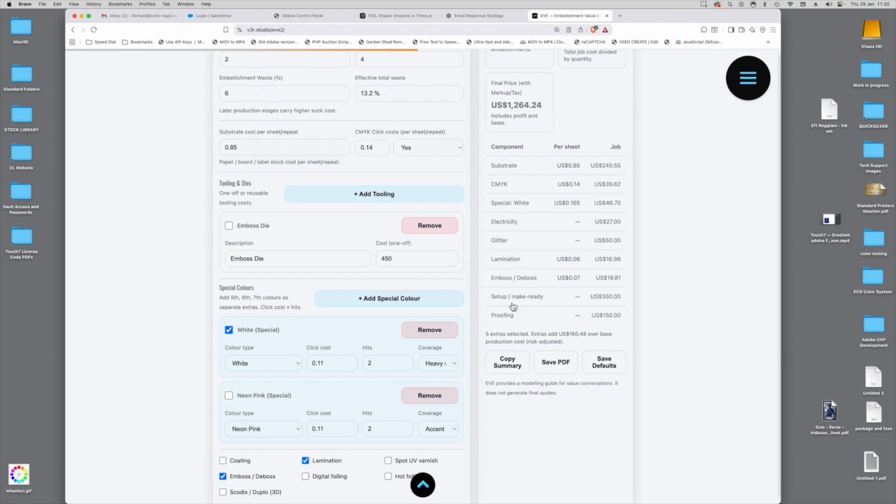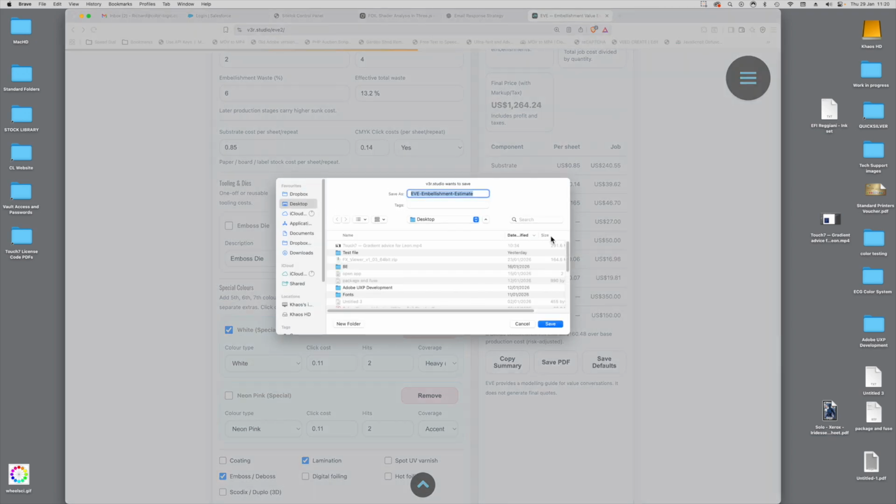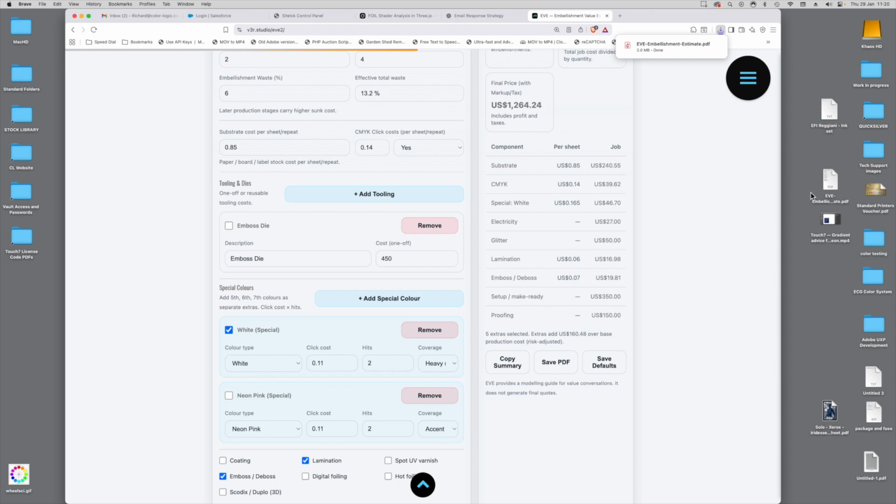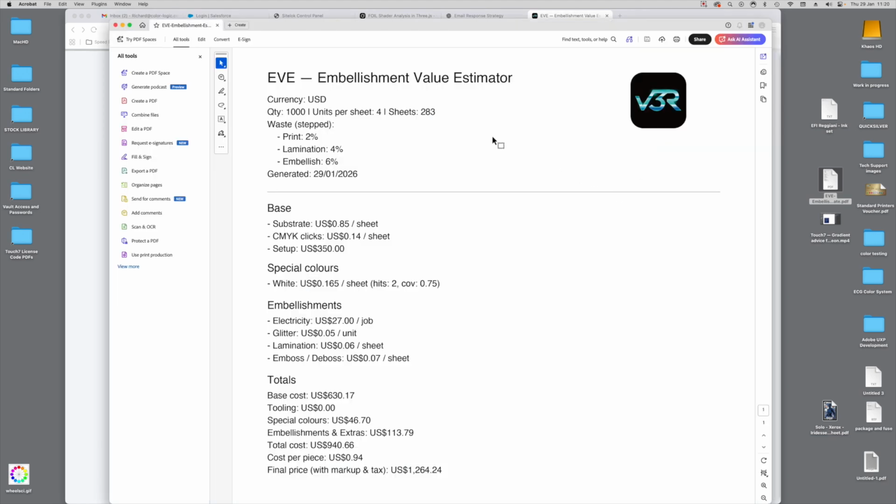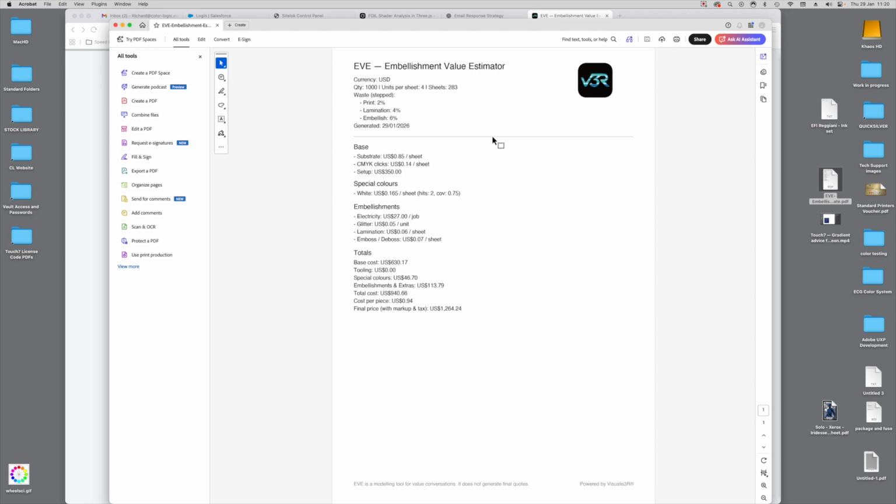You can then save that as a PDF file, and let's do that down to desktop. Let's open up the PDF file. And the PDF file will then show you the same information all on a nice PDF. So two ways of doing it. All the information's there. Great way to be able to talk it through with your customer and hopefully show the benefits of fifth color and the cost from adding different features.